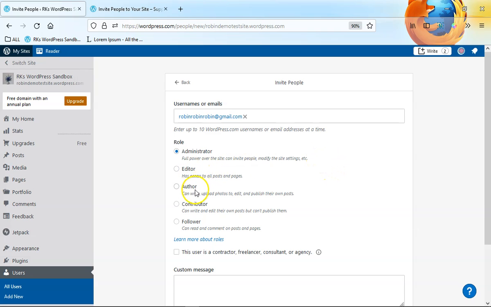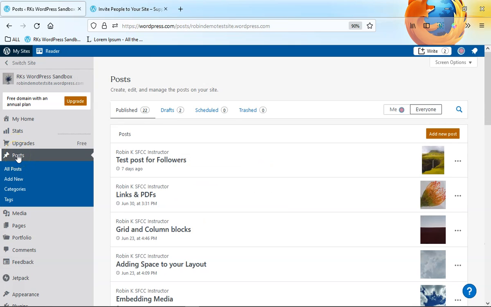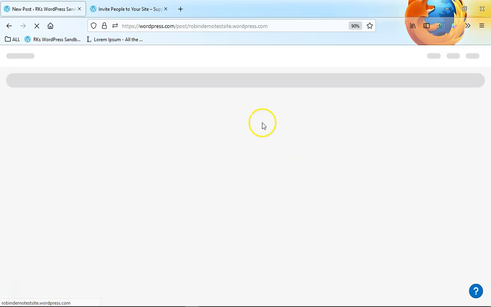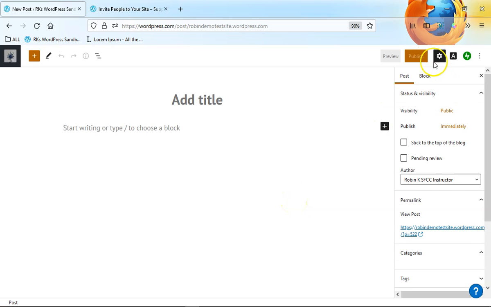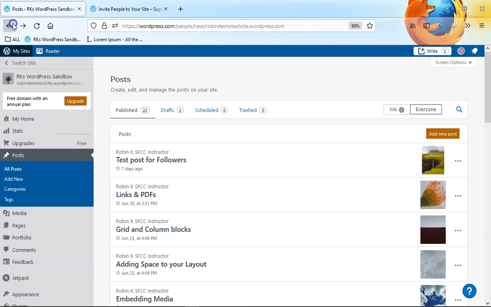So let's go over editor, author, and contributor. What you see is the description of what each has as their role, but it's also a description of what access they have to your site. If you invite somebody to be a contributor, they can write and edit their own posts, but they cannot publish, which is a really smart thing to do. So when they get access to your site, they will only have access to the post component. They'll have access to an editor to create their posts, but they will not be able to publish.